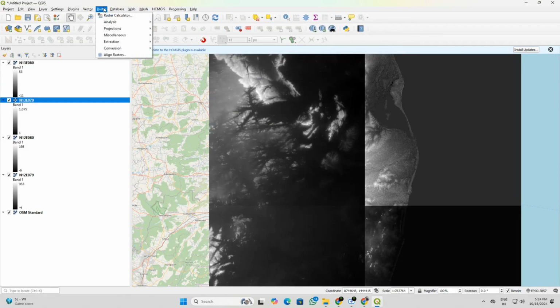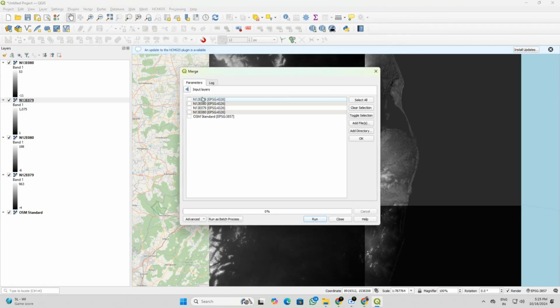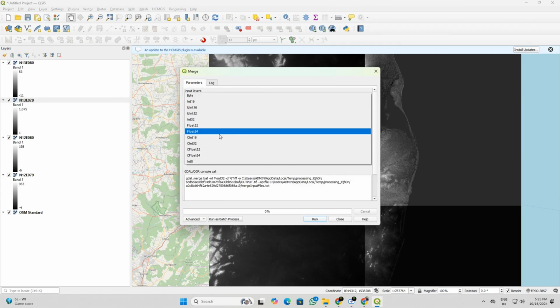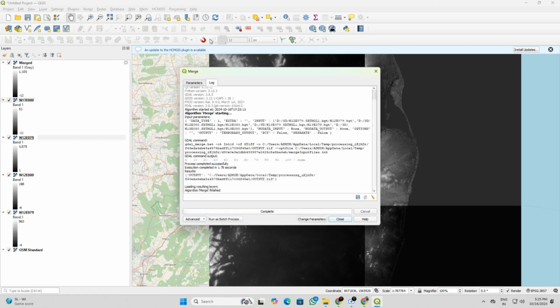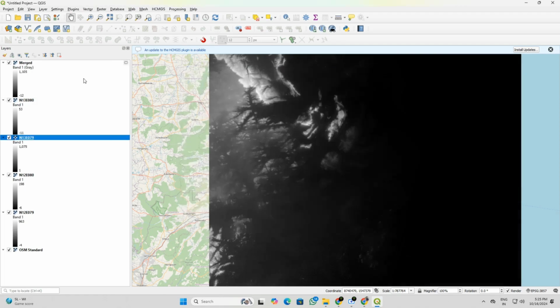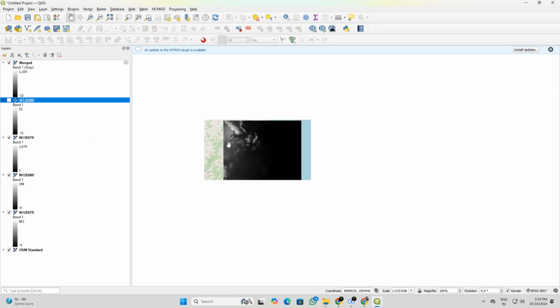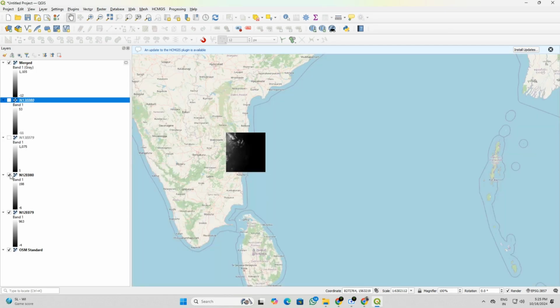Now we can move on to merging. For merging, click on the raster, miscellaneous and merge option. Select all the individual tiles, and as we have already seen in the information, it is integer 16. Modify it and click run. Once done, you can see a new layer formed named merged. We don't want the rest of these individual tiles, so I will select the individual tile layers and remove them.